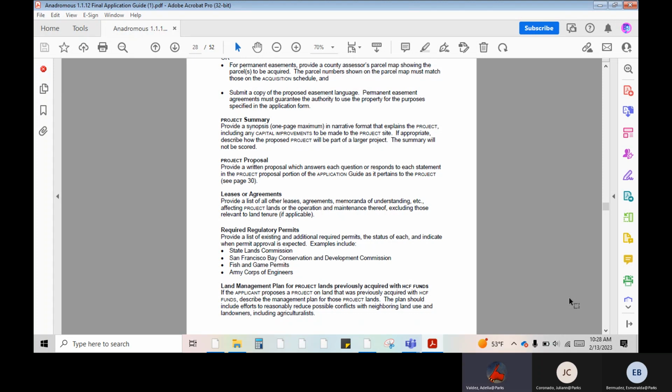Next is the land management plan for project lands previously acquired with HCF funds. If proposing a project on land that was previously acquired with HCF funds, describe the management plan, which should include efforts to reasonably reduce possible conflicts with neighboring land use and landowners.